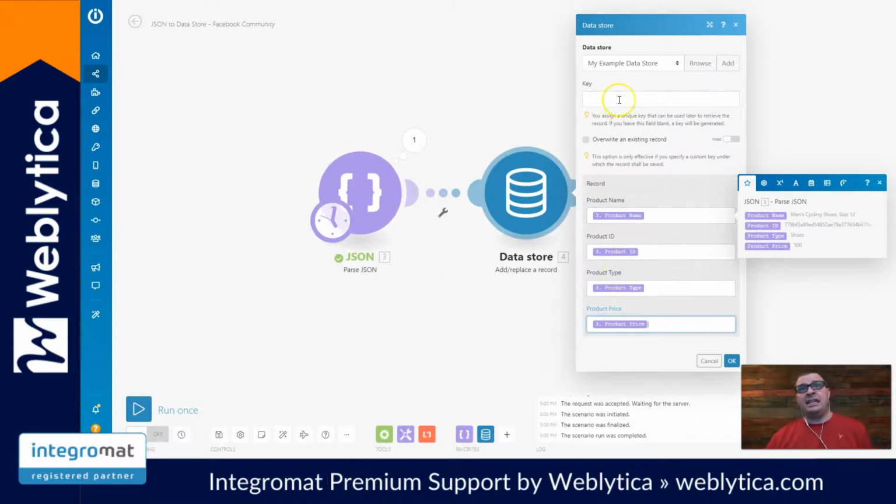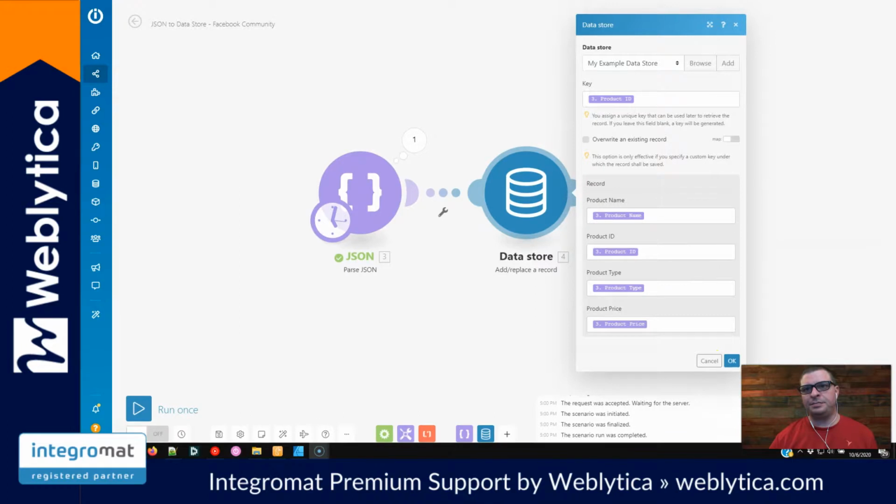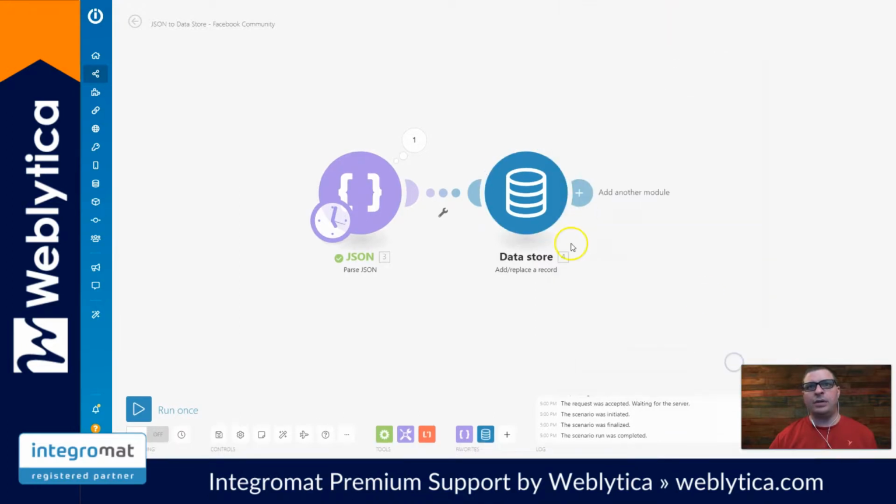Now, the key, you can leave the key blank when you import it into data store. If you do, Integromat will assign it a unique key. If you have a unique key that's a part of your data, which I do here, my product ID, I went and generated some unique IDs, I'm going to put that in my key. So what that means is I can use that key to find the record in the data store later on. So I've got all this mapped. I'm going to click OK.